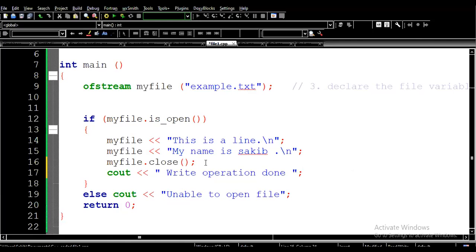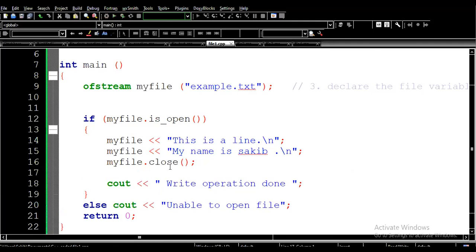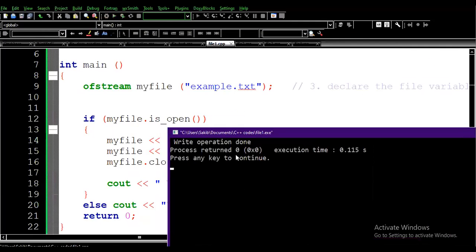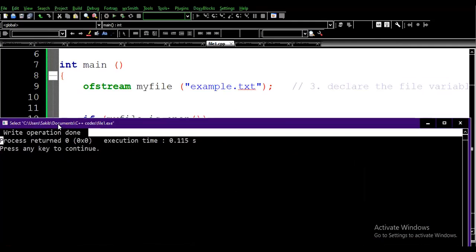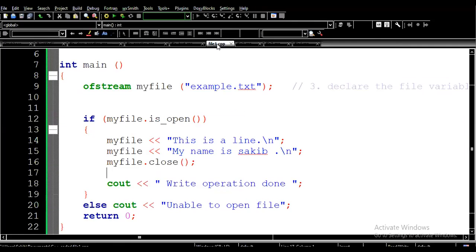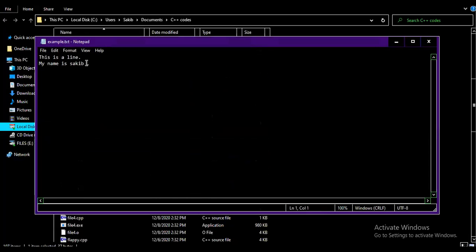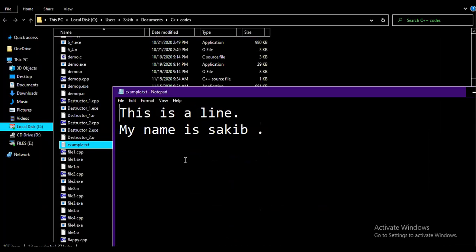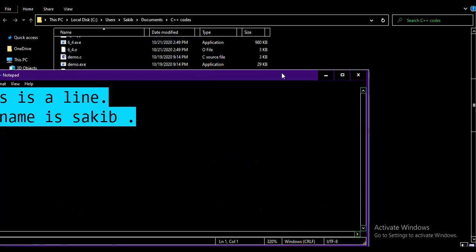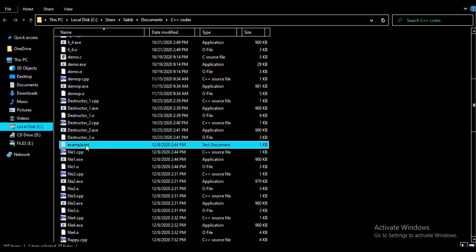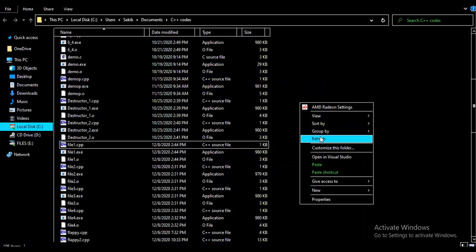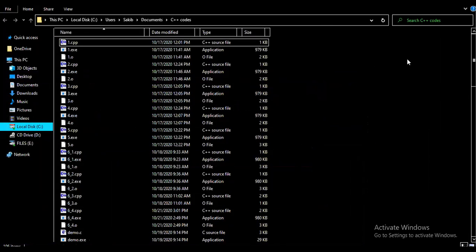Okay, we can use the write operation. If I run the program, you see it's printing write operation done. That means the data is there. To check, we can open the containing folder, and you see file.cpp and example.txt. And you see in the file, it's already printed: this is line, my name is Sakib. So if I close this, let me delete this one and we will do it again. Again, we deleted the file, we close this one and we go back.